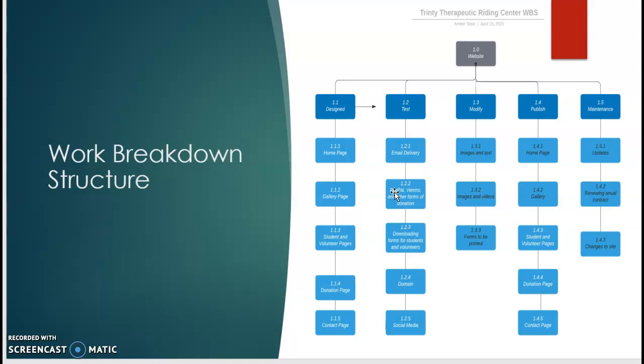Under publish, this is where we're going to be publishing the website as a whole onto the internet, so that anyone can see it and take charge of it. So we're going to be publishing the home page, gallery page, student and volunteers, donation page, and the contact page. Each page can be published individually so that a client can see it. So we can publish the home page and gallery page first, then later on add the donation page and contact page if need be, or we can publish it all at once. The goal is to publish everything at once so that the site is running as a whole.